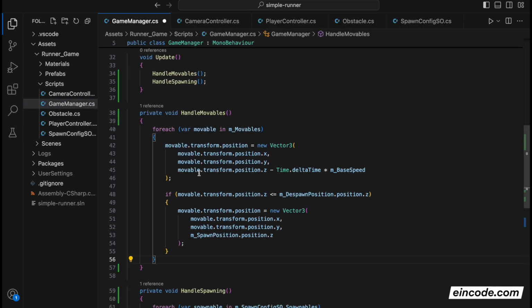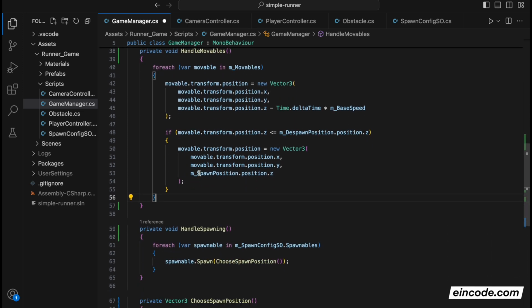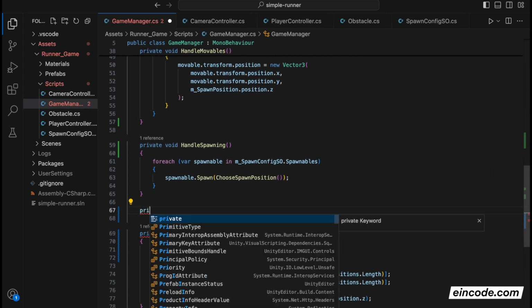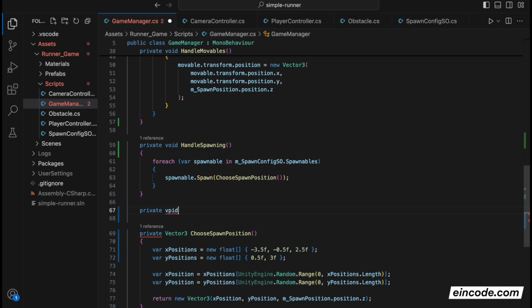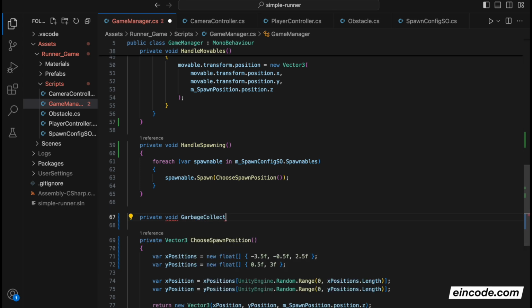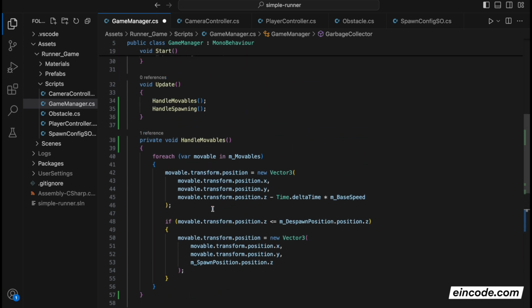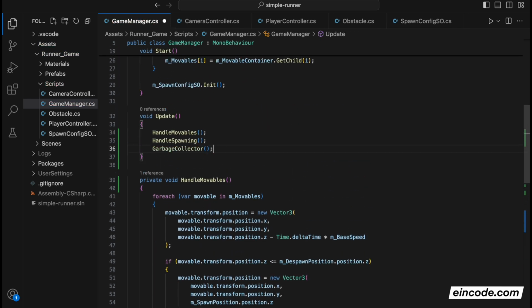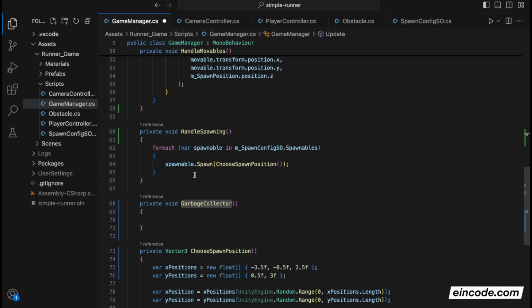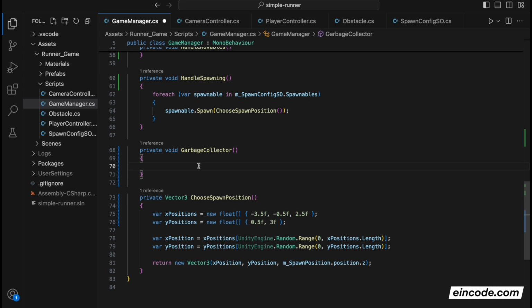Okay, so HandleMovables, and we'll create a new method, and it will be private void, and this will be for destroying the game object. So we'll call it GarbageCollector or HandleDespawning, or GarbageCollector like this. Okay, and we'll call it here. In the GarbageCollector method, we will be destroying the game objects. We can do it two ways. First, I will show you the wrong way.